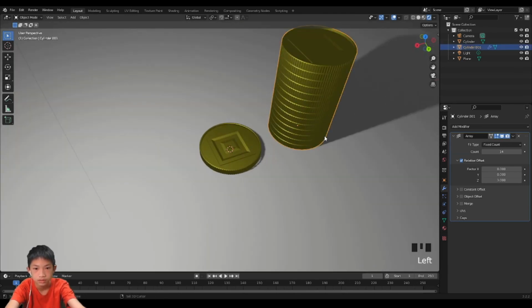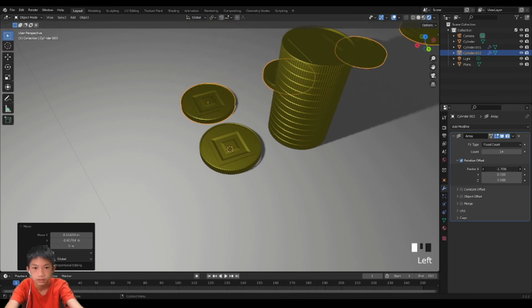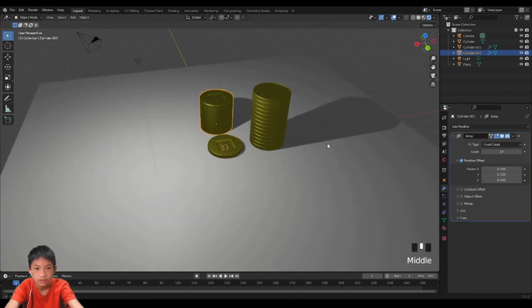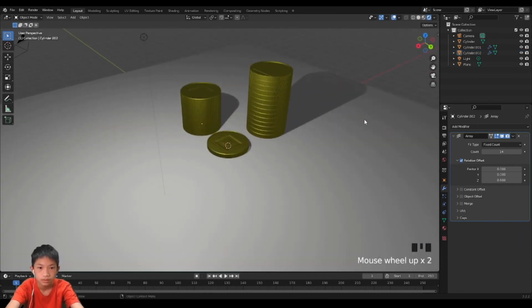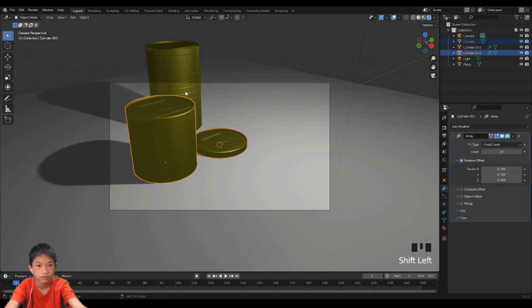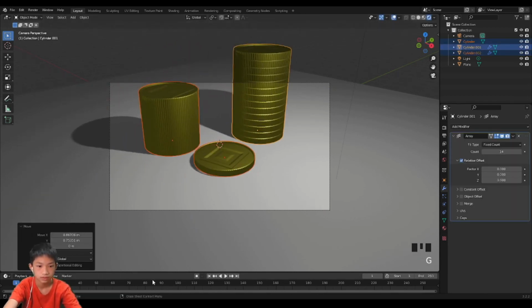Okay, so now you can duplicate it, have it be some different heights. It's all up to you, but anyways, this should be the end of this video.